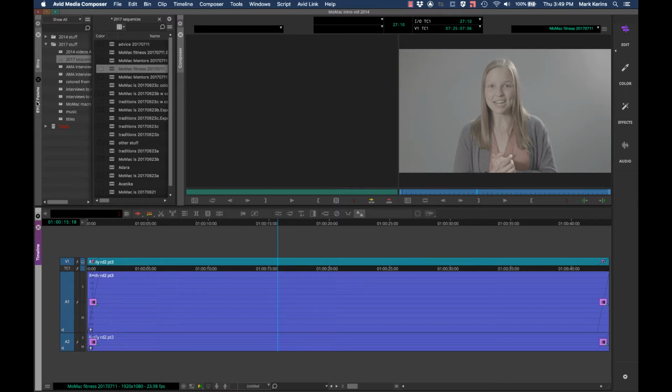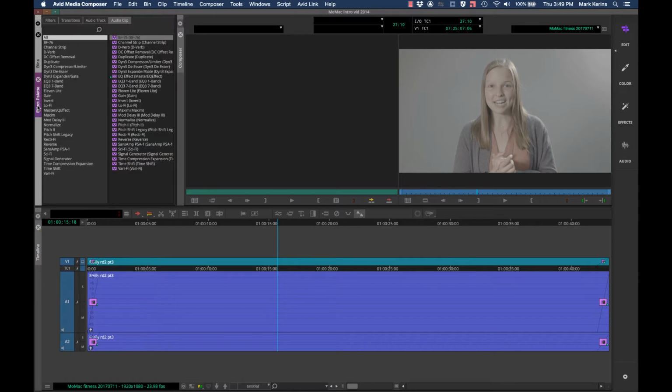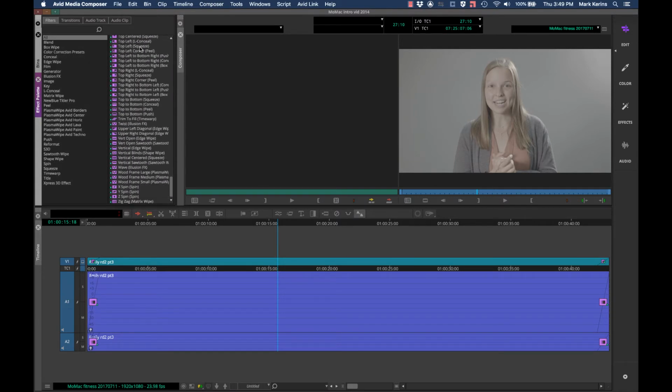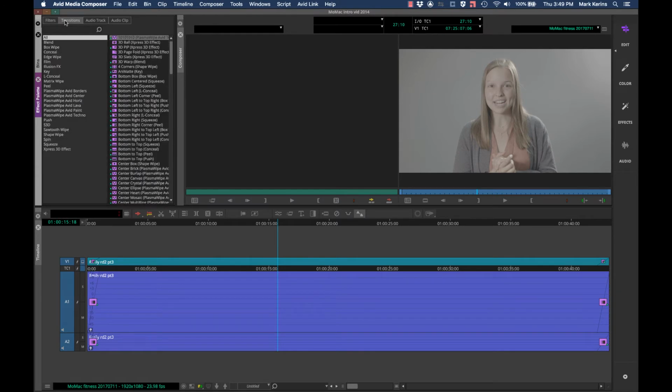So if I go into my effects palette, which is Command 8, or I have mine open over here, I have all kinds of different filters. So if I go to the All tab here, you can kind of scroll through all the different effects things you can do. And filters is how generally effects are going to be done in Avid, with the exception of some things that are transitions.